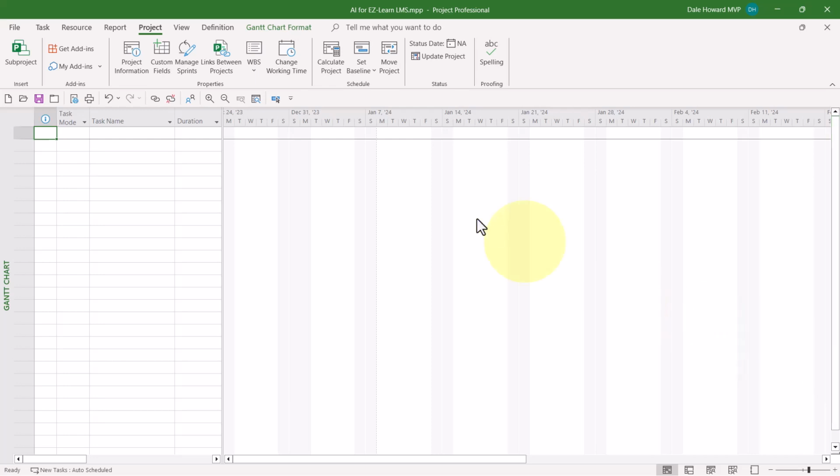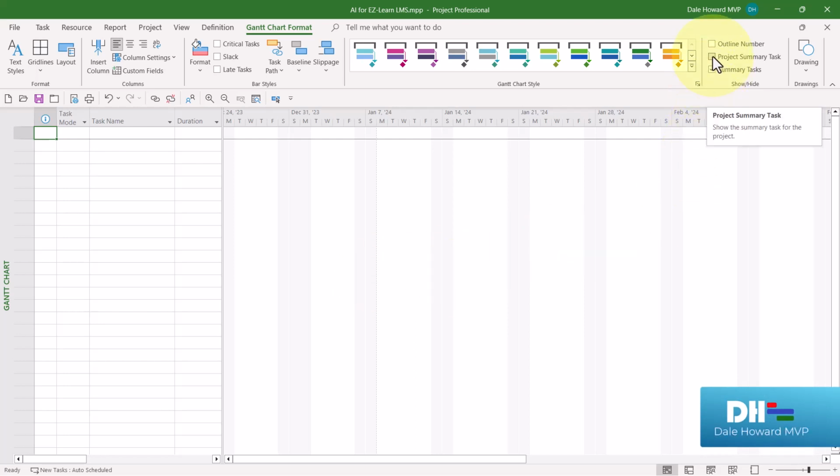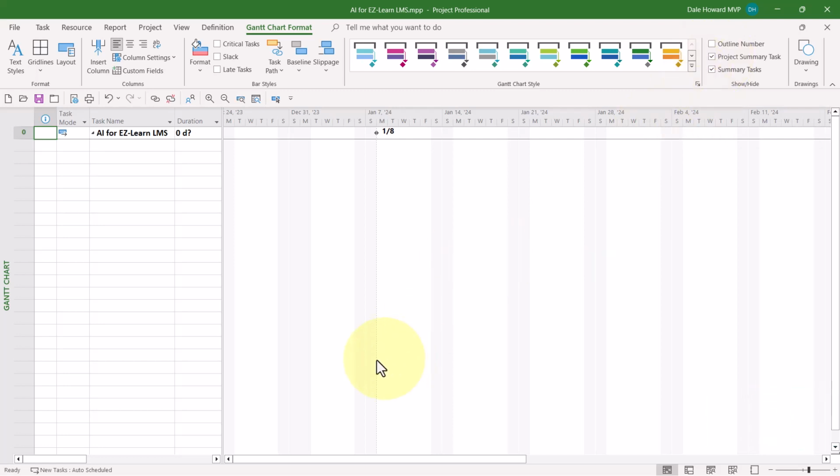To display the project summary task, click the Gantt chart format tab to display that ribbon. At the far right end of the ribbon, select the checkbox called Project Summary Task. Microsoft Project will automatically display a task with ID number 0.